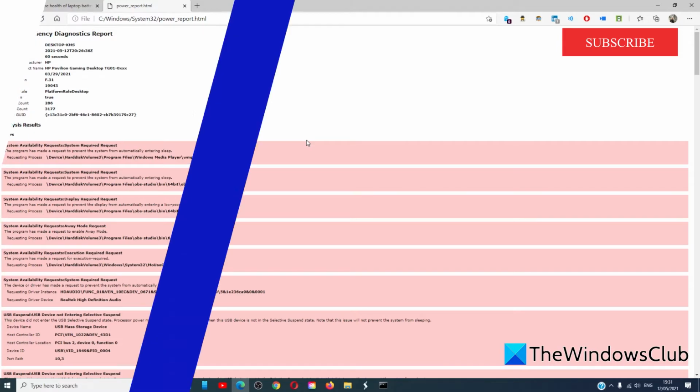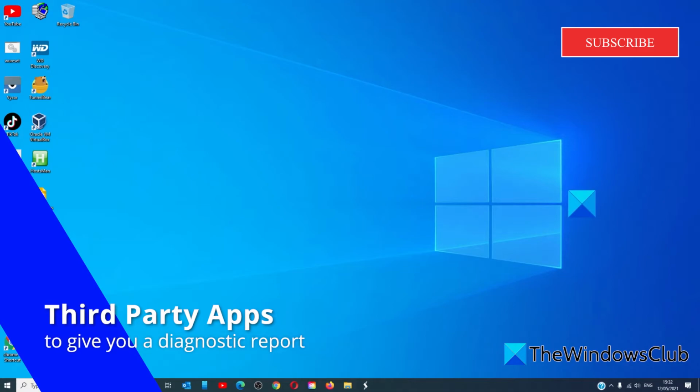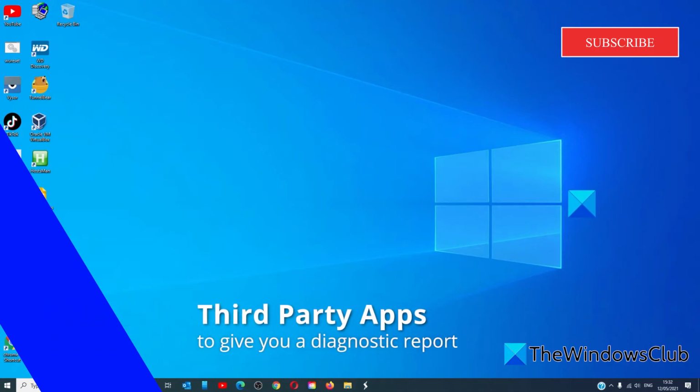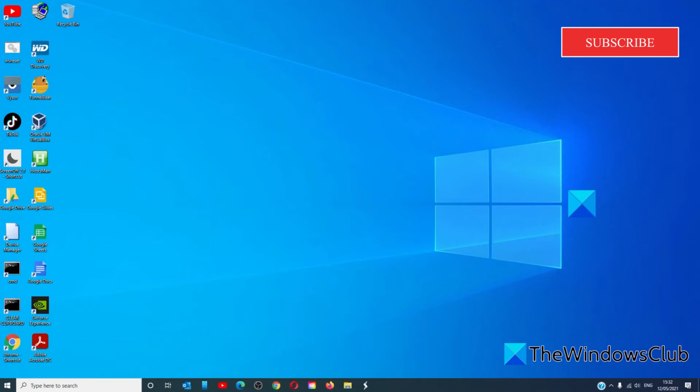If you do not want to use the command prompt for this, then there are several freeware applications you can download and use to run these efficiency tests. We offer links to them in the article.